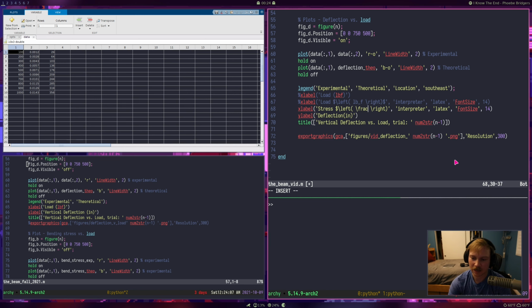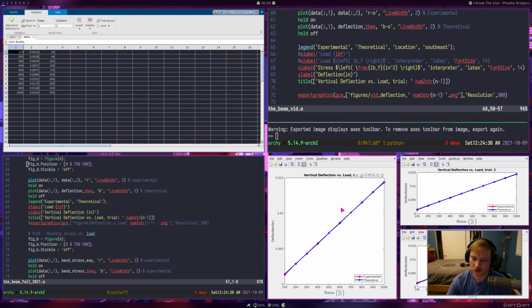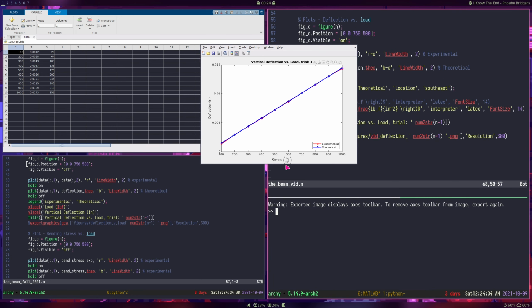And then we would have a fraction. So in our numerator, if we were doing like PSI, we would have pound force. And then in the denominator, in a different set of curly brackets, we would have inches squared. And we got to close this out with $ signs. So in this pretend scenario where the x-axis is stress, there you go. You see that we have this fraction.